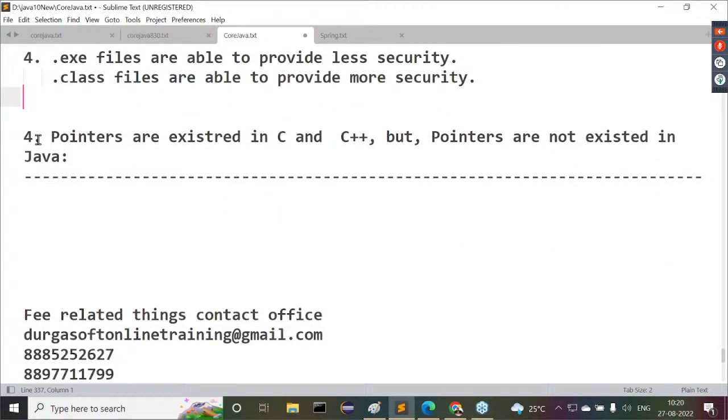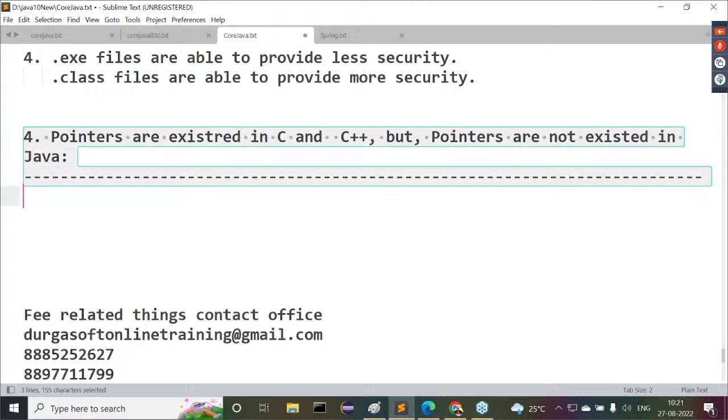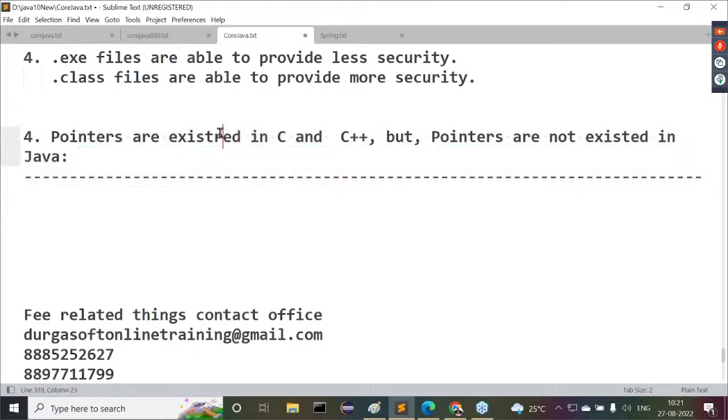Leave these points. Then what is the fourth difference we are trying to understand, between Java and others? The fourth difference: pointers exist in C and C++, but pointers do not exist in Java. Okay, this is a difference. Now we have to understand this particular point clearly.